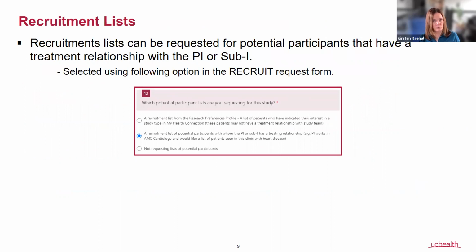So in addition to the research preference profile list, we offer another type of recruitment list. And this can be requested for potential participants that have a pre-existing treatment relationship with the study PI or sub-I. We do have a question on our request form that asks which potential participant lists you are requesting for the study. And for this type of list, you would select a recruitment list with whom the PI or sub-I has a treatment relationship.